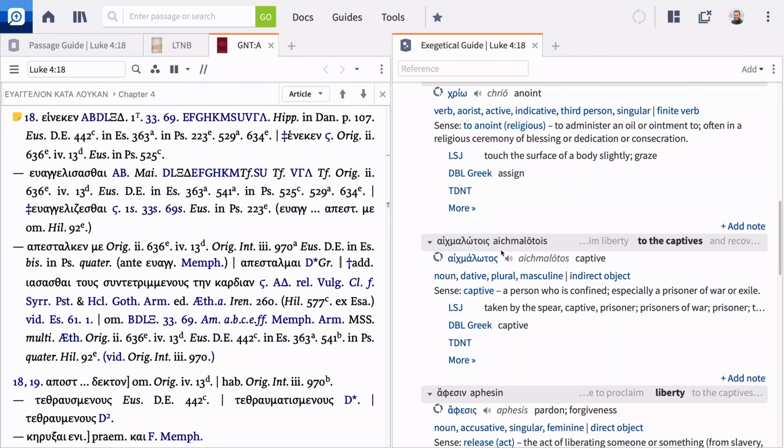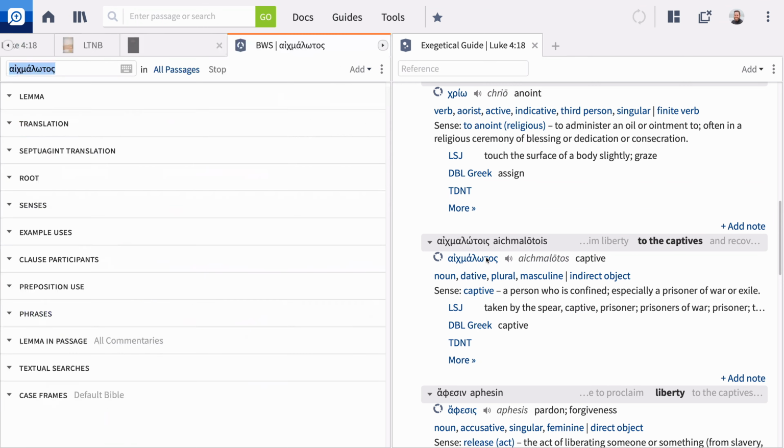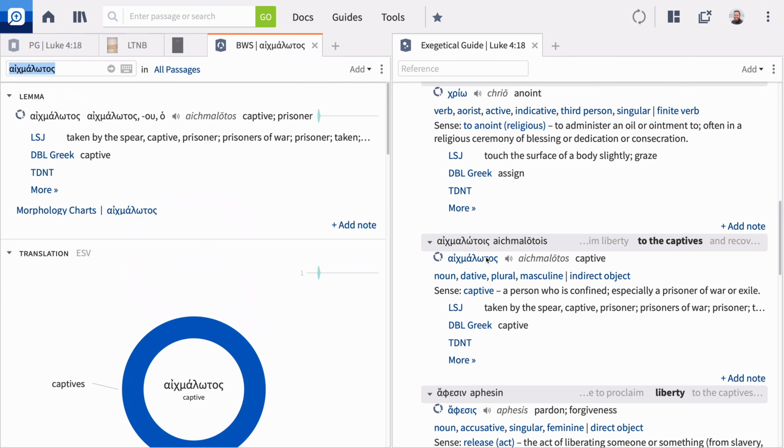You can reorder these by prioritizing the ones you want to display first. We'll look at these lexicons in depth in a future video. Clicking the lemma opens a Bible word study guide to dig more into the meaning and use of this word. We'll look at this guide in our next video.